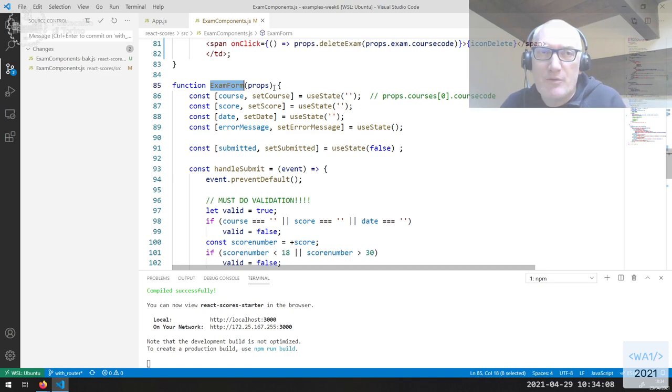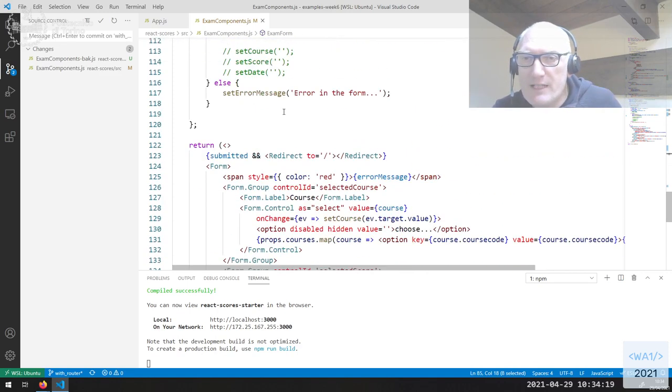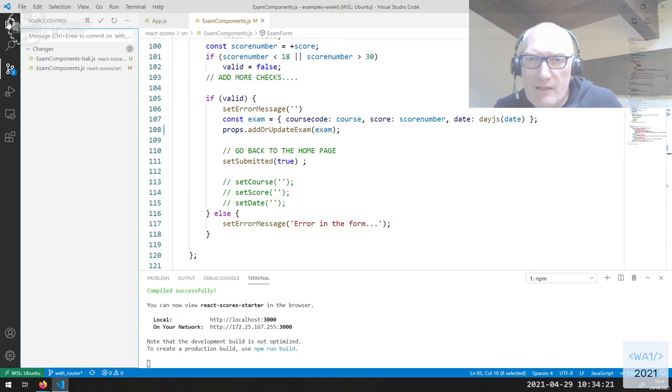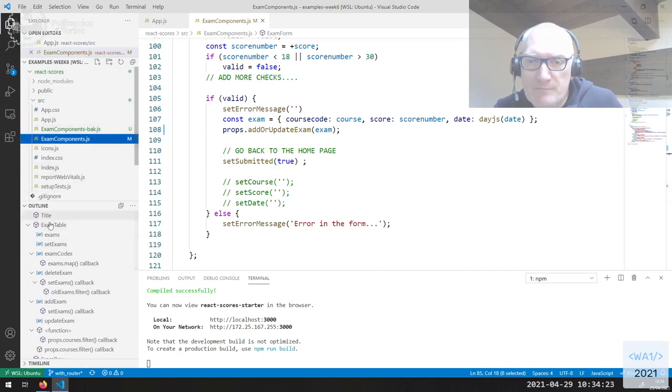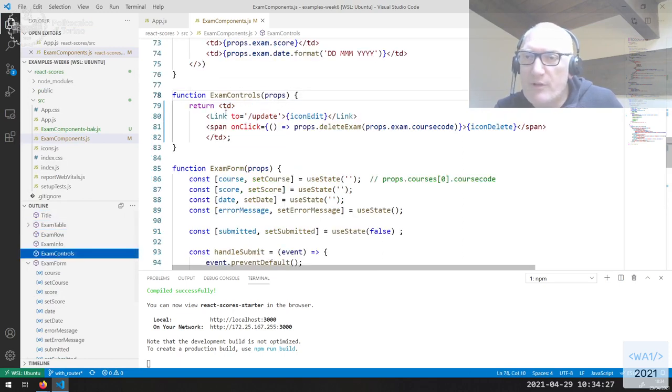How can we do that? We can use the location state that the router provides us, because we are navigating to the exam form. Let's go back to where we are navigating. So it's in the exam controls component here, where we are linking to update.